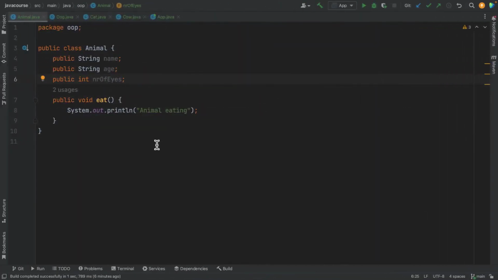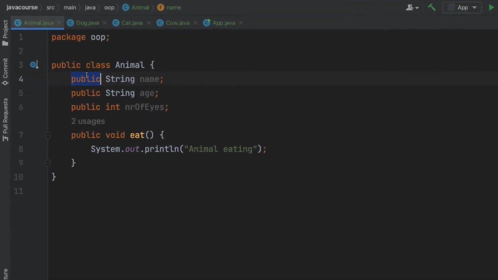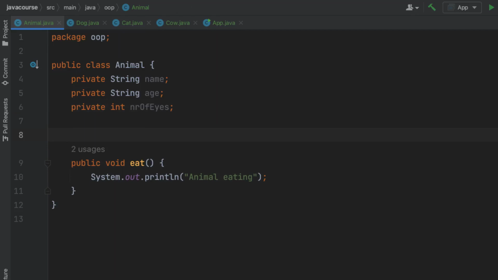Let's have a look at our animal class again. In this example, the name and age field are public. This is against the principles of encapsulation. It can be edited from everywhere outside of this class. So instead, I'm going to make these fields private. And this means, now they're private, that they can only be accessed within the animal class.